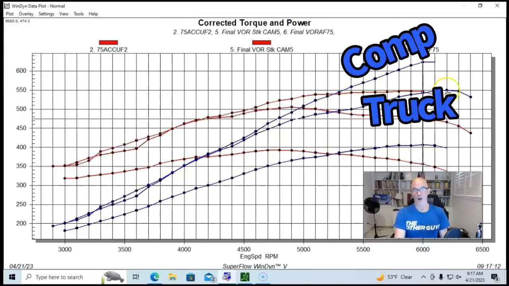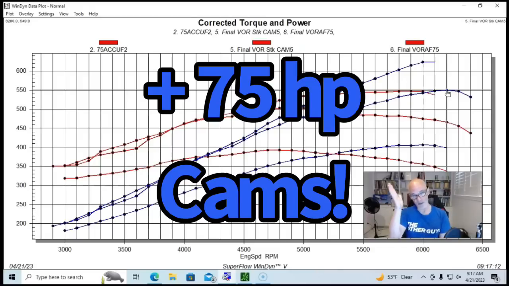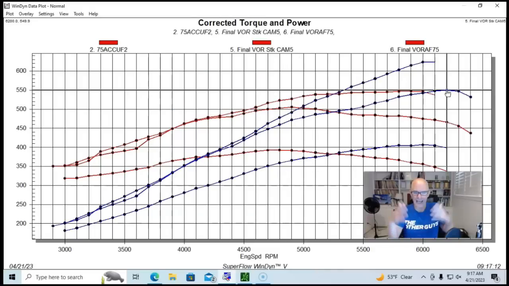It just killed the power. It went from 623 horsepower down to 550 horsepower. So we lost about 75 horsepower with the camshafts, which if you reverse that and look at that as a positive, going from the stock cams to the Comp cams would pick up 75 horsepower on this supercharged combination. So you can look at it either way.